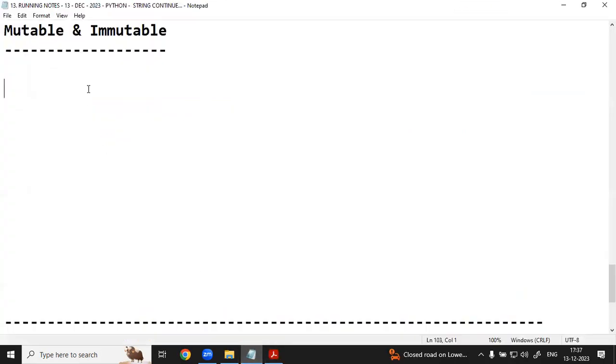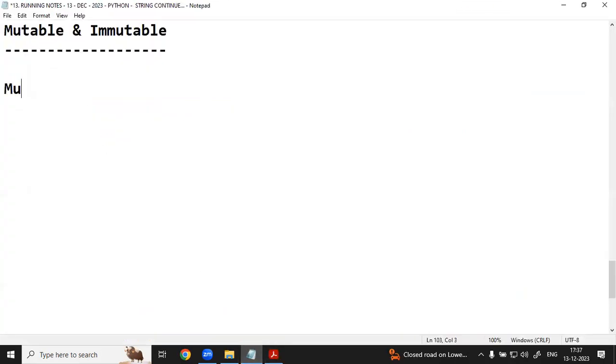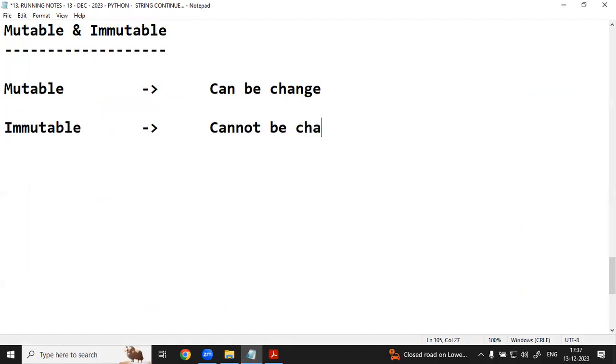Mutable and immutable. Sir, it's very simple. First of all, understand this notation. Mutable means can be changed. Mutable means what exactly? Can be changed. And next one is immutable. Immutable. Cannot be changed. So something like that you need to understand.